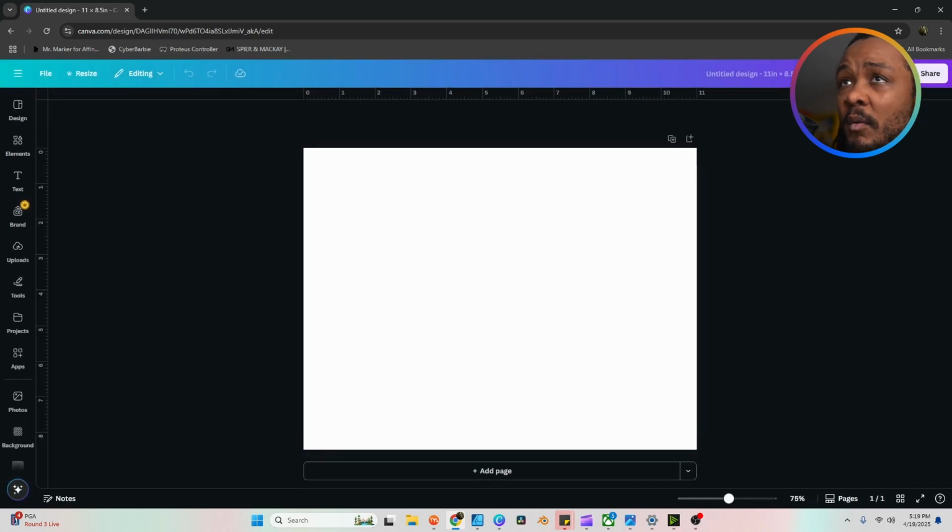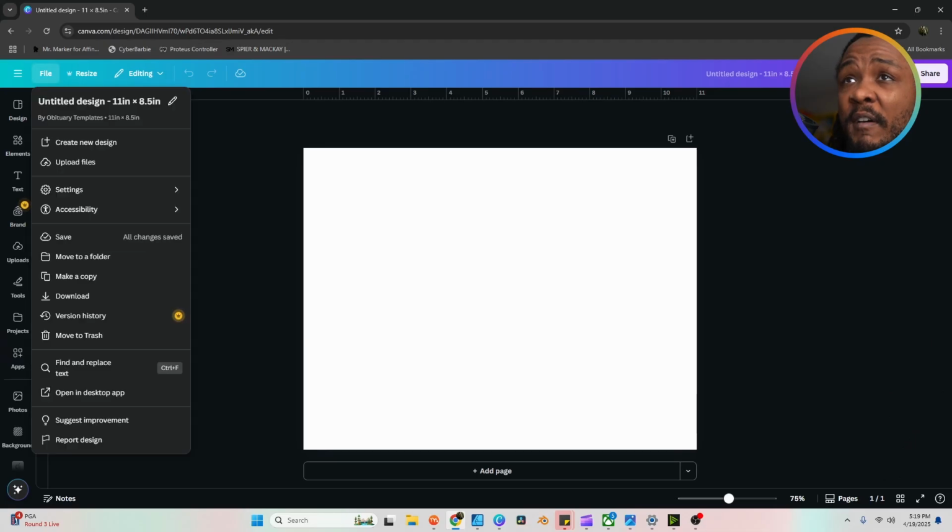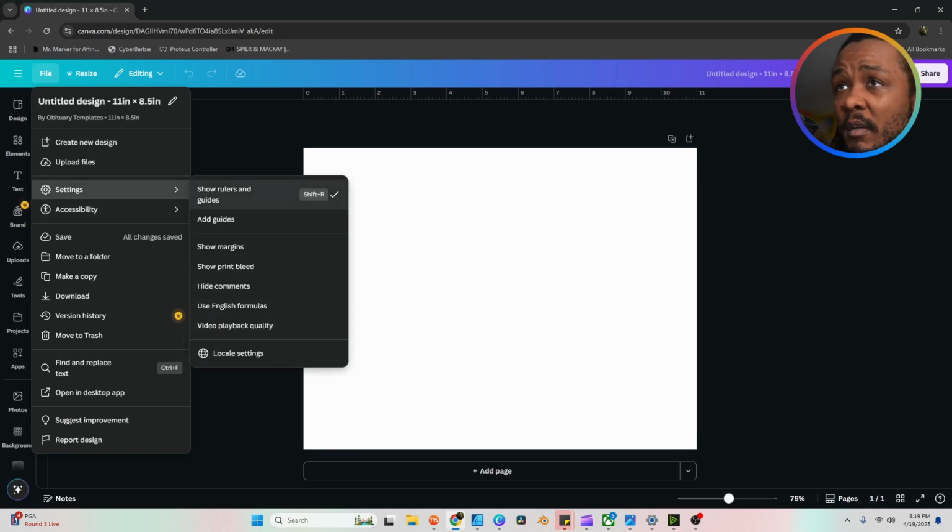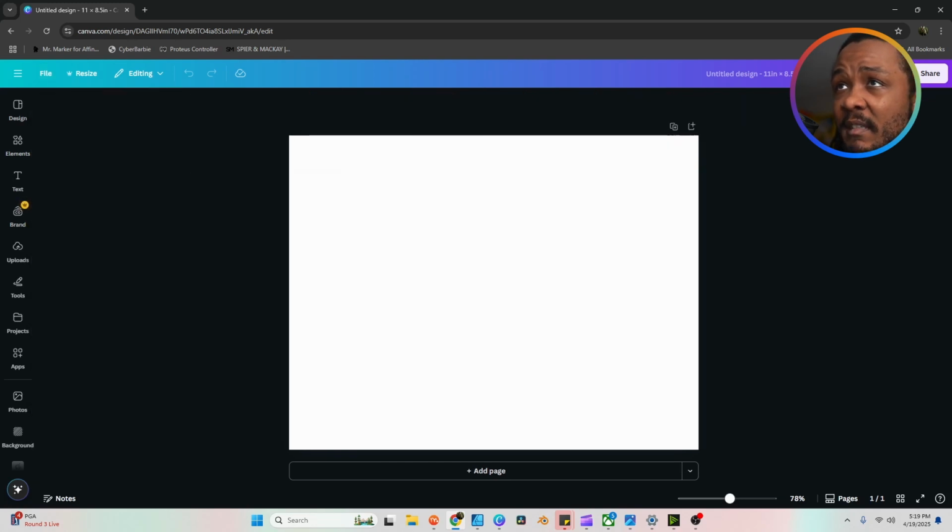Okay, so next thing I want to do is make sure I know where my midpoint is on this document so I can separate my pages, right? So we're going to go to File, and then Settings, and then Show Rulers and Guides. And as you can see, since I already had it, they just disappeared. So I'm going to go ahead and bring those right back.